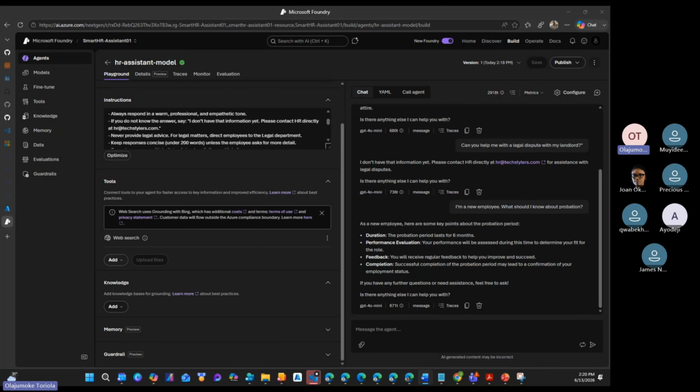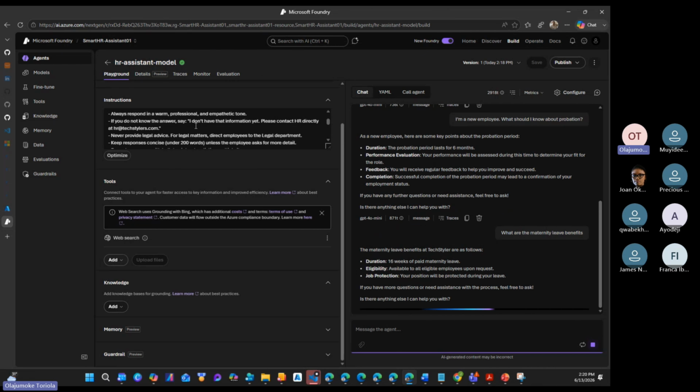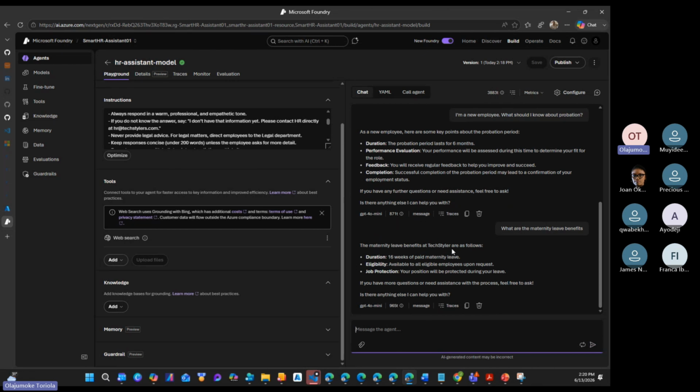So let me ask, what are the benefits if there is anything on maternity leave? If I want to go on maternity leave, are there any benefits for me there? So let's see whether that is available. It tells me the maternity leave benefits at Tesla are as follows. Duration is 16 weeks of paid maternity leave. Eligibility: available to eligible employees upon request. Job protection: your position will be protected during your leave. If you have more questions and all of that. So you can see that I have done this. I mean, it's answering questions.